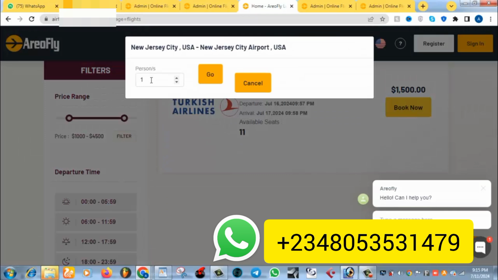So all you need to do is click on book now. It will open and ask for persons. Is it one person, two persons? If it's one person, you indicate one. If it's two, you indicate two. If it's three, you indicate three. Now I'm booking for one person. After you click on that, you click on go.